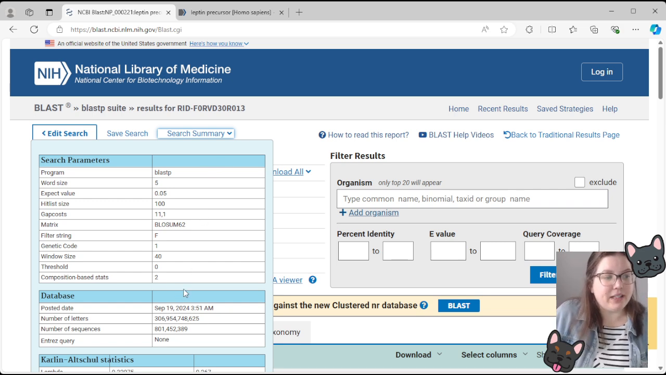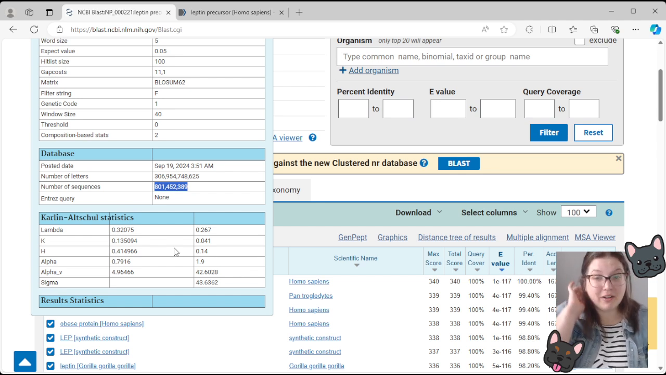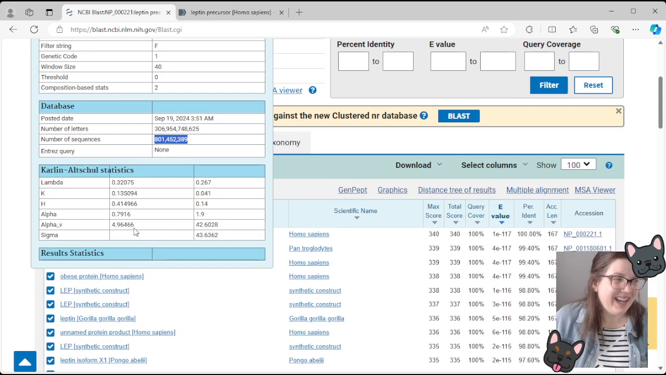So all of those are listed up here. All of the things that it searched, like look at the number of sequences that it searched. That is wild to me. It would have taken so long if we were using Smith-Waterman. I would be talking for 34 years and we wouldn't want to hear that.